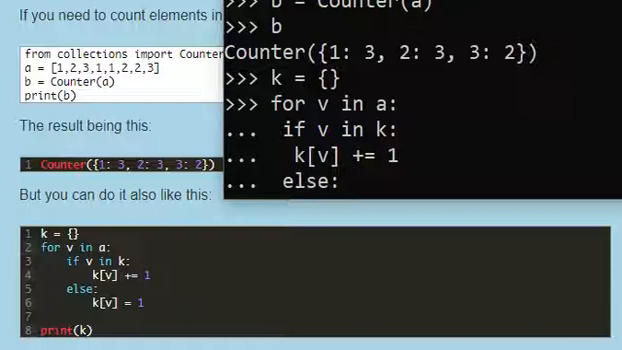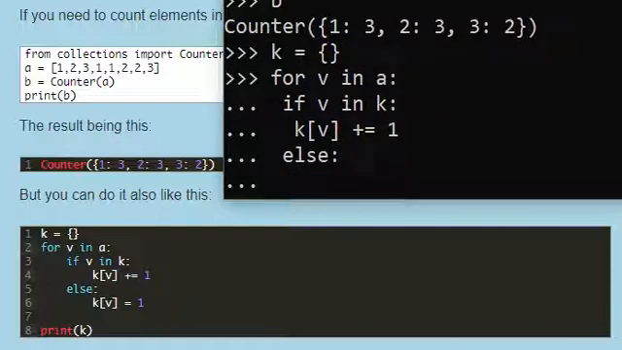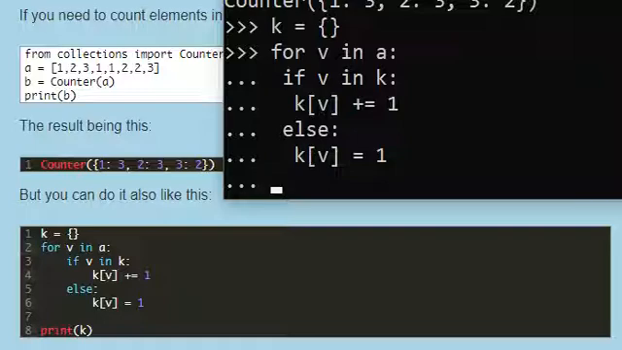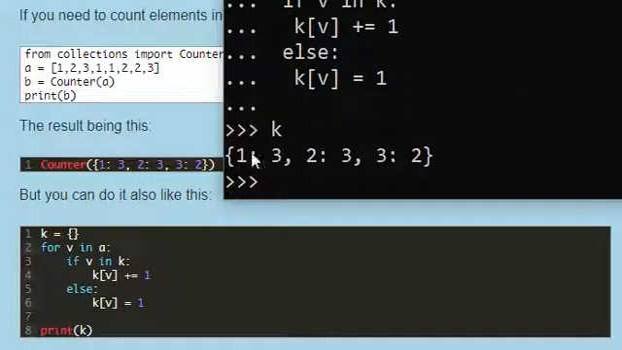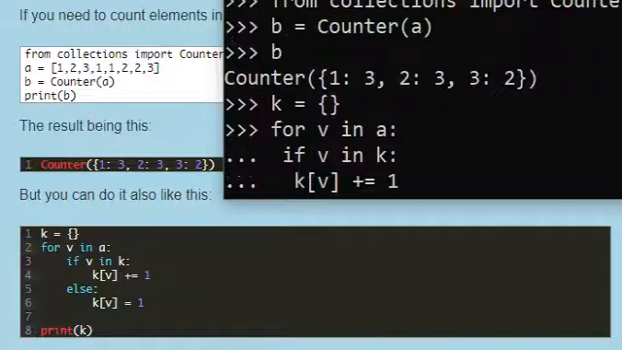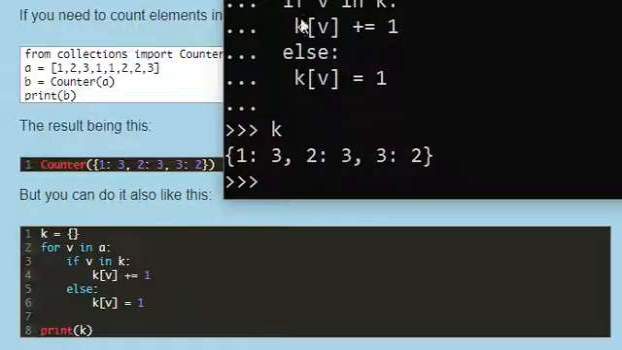If there is not, it's the first time that we encounter this element in the list, then in our dictionary we will create the key with that element. That could be one, two, or three, and give it the value of one because it's the first time we check it. So let this loop run, and now we should have our K dictionary, and here it is. It gives us that we got the number one three times in this list, exactly like what Counter does. We got three times number two and two times number three.